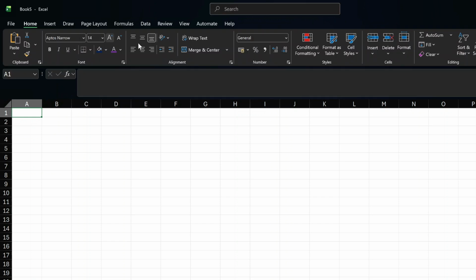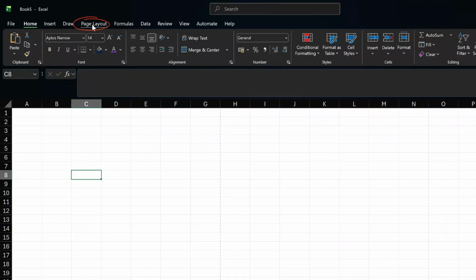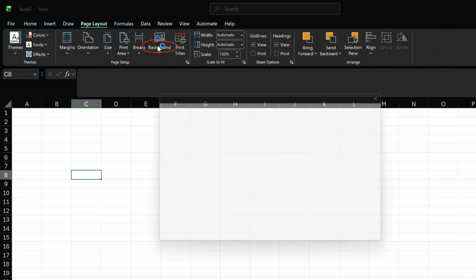But you can see that although everything, the pane, all looks dark, the sheet is still white. How do we change the sheet to dark as well? So to do this, you have to go to Page Layout. You click on Background.